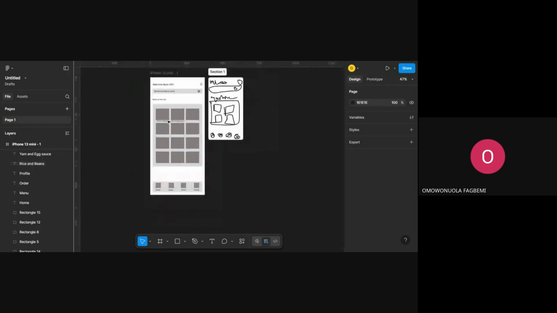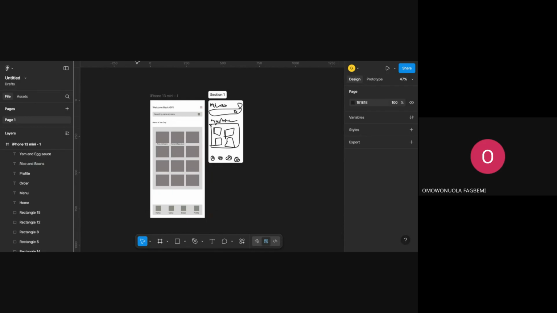So we can even change this to high fidelity. Should we change it to high fidelity right now so we can see?